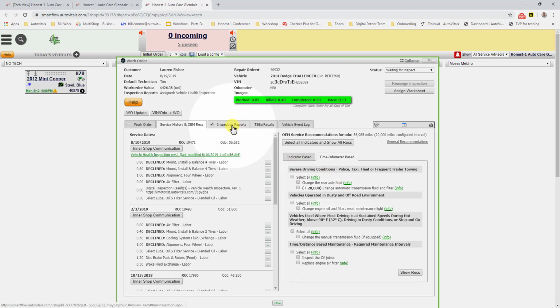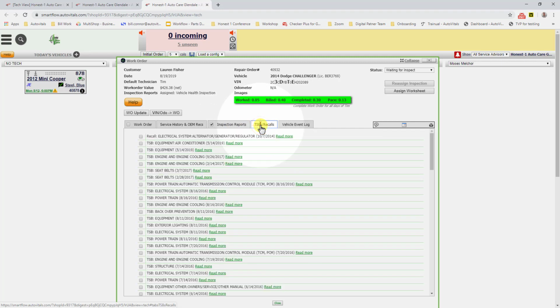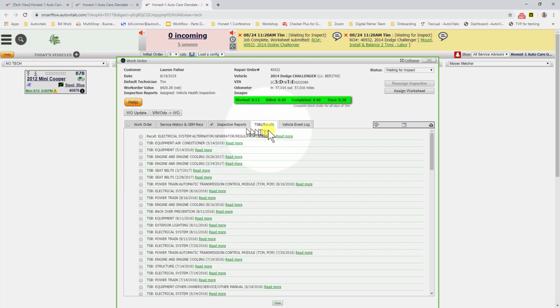We're not going to cover the inspection reports right now because we're going to go over that in depth a little bit later. But I am going to move over to TSBs and recalls. What this does is it gives the service writer and the technician a great way to tap on any open recall that you verify is truly open, not every recall that could possibly be open for a group of vehicles, and any TSB that might apply to the service that you have it in for today.